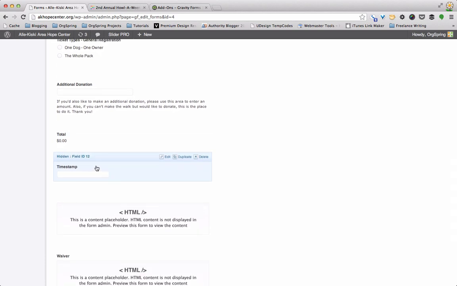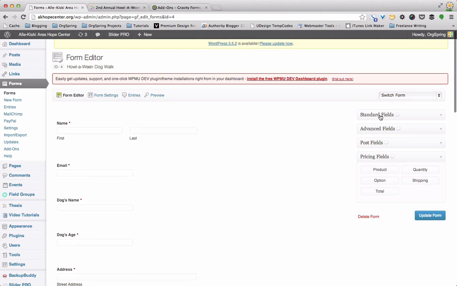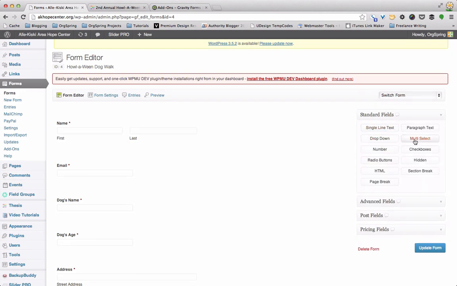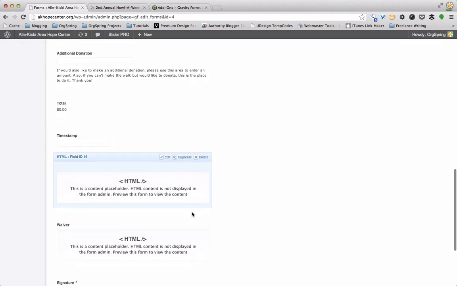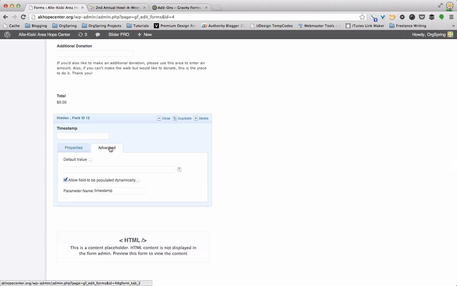Now, we've added a timestamp field here, and this allows us to set the time for this field. This is a hidden field. This is not a field we need people to see, but it has to be in the form. So what we do is we come over here under standard fields and we add a hidden field. That's a field that will not show up on the actual form. It's just for administrators. And you'll notice we labeled that timestamp.